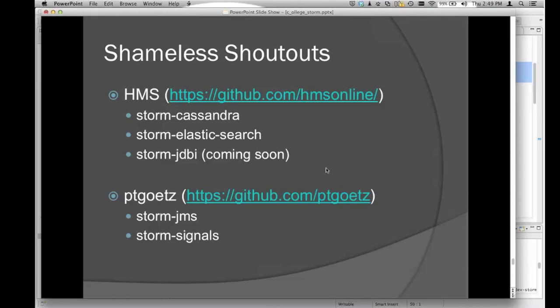And then Taylor's got two other ones out there, Storm JMS and Storm Signals. Do you want to talk about Storm Signals? Sure. Storm Signals allows you to communicate with your spouts and bolts out of band. So, for example, let's say you have a topology and you want to send it some sort of signal to change its behavior. Storm Signals just gives you a very simple way to do that.